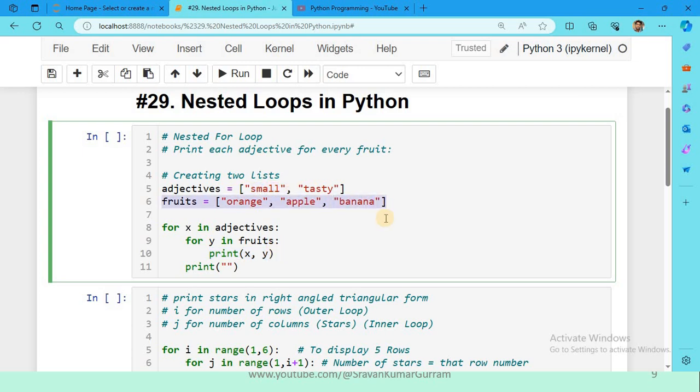All the elements are processed. So there are no more elements in the inner for loop, and the inner for loop will be terminated. It comes to the 11th statement. The 11th statement is a part of the outer for loop. So again it reaches the outer for loop. This is the second iteration, so tasty will be stored in the outer for loop variable X.